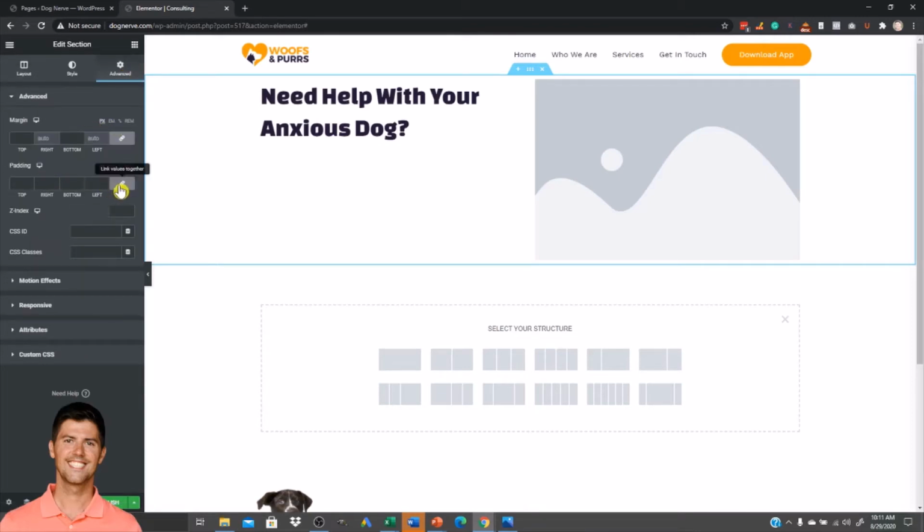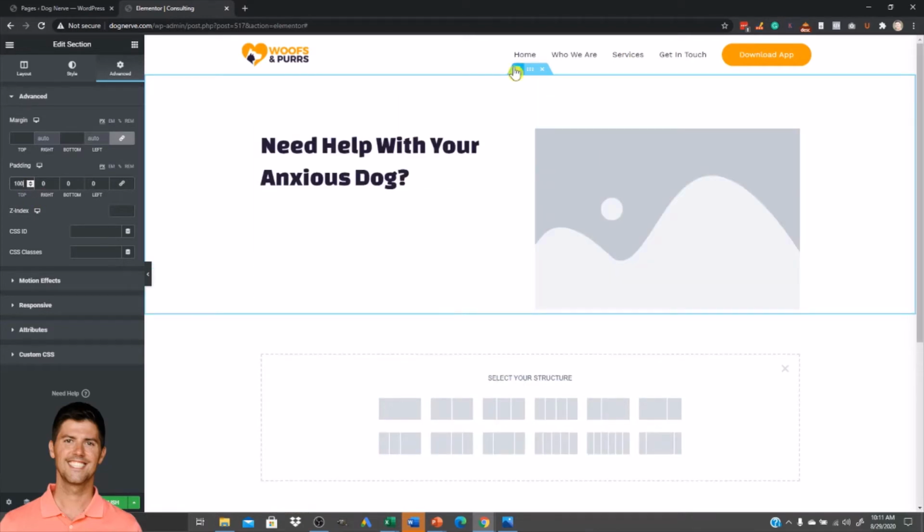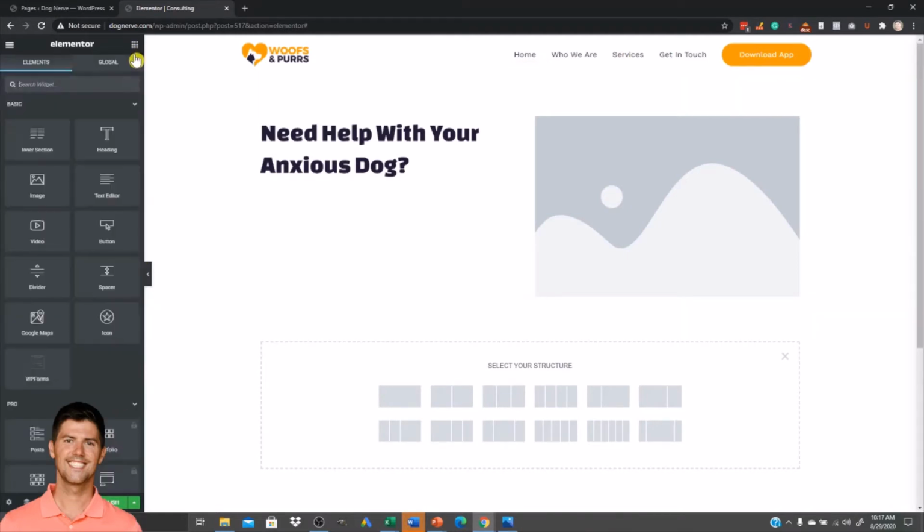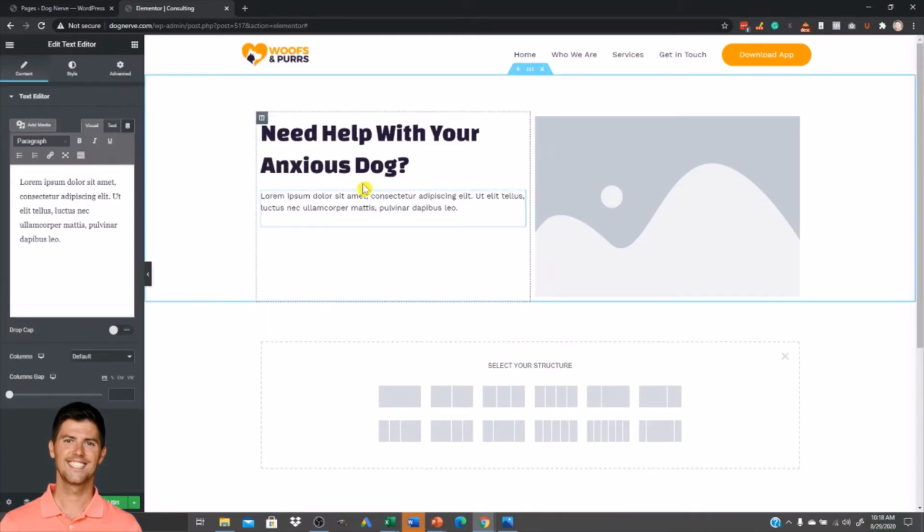I'm going to unclick this so not everything is moved to the same value, and then I'm going to add 100 at the top, and it moves this all down. And maybe that's a little too far, maybe I say 75. Okay, now I'll come back up to my elements and I want to add a little text underneath my hero heading. So I'll take this text editor and I'm going to find a spot right next to or under my hero heading, and it gives me by default a little bit of space, so that's good.